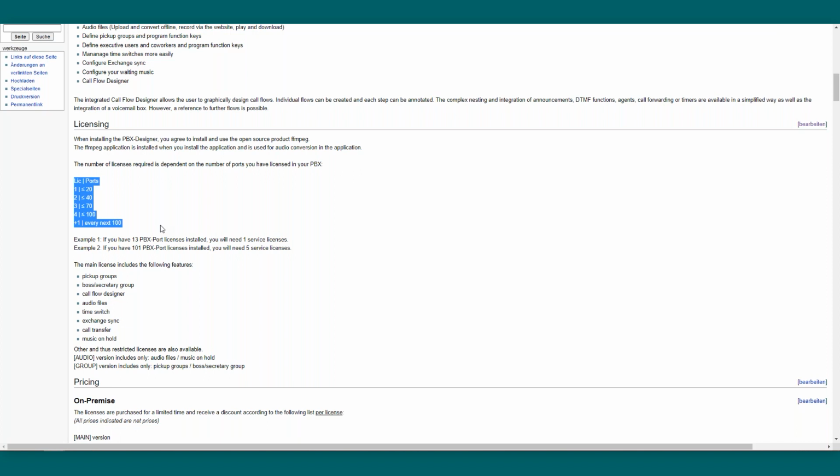We make a check of your installed, licensed ports in the PBX. We don't look at the active usage. We only see the licensing you have in the admin UI under licensed. And if you have up to 20 ports, you only need 1 license. If you have 100 ports, you need 4 licenses. And for every next 100 user ports, you have an additional 1 license.